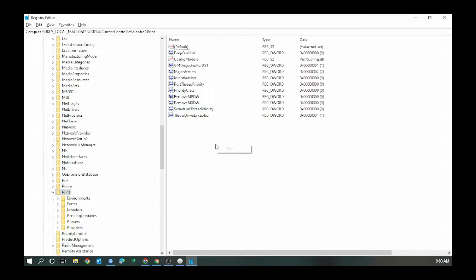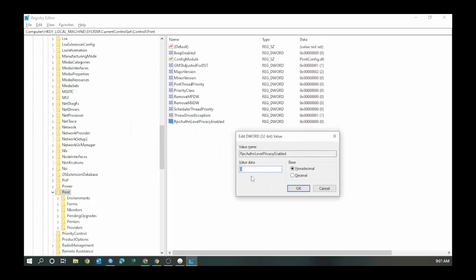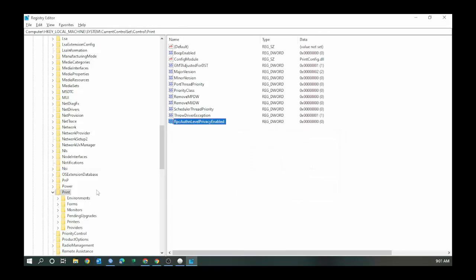The next step, you can go to HKEY_LOCAL_MACHINE, System, CurrentControlSet, Control, Print. Then create a new DWORD 32 with the name RpcAuthnLevelPrivacyEnabled, set value data to 0. The last stage, you can restart your computer and try to access your printer sharing again.